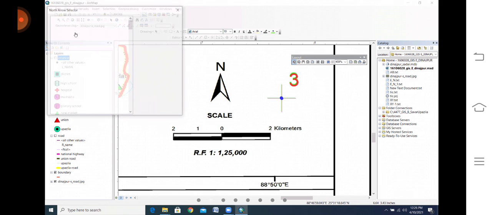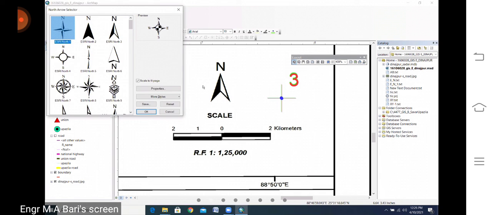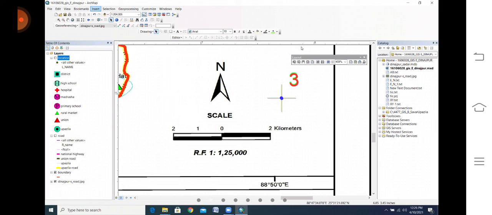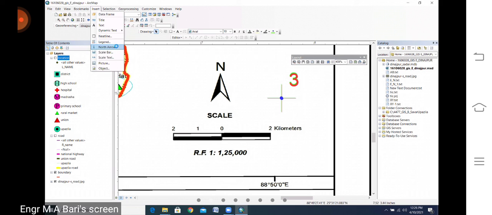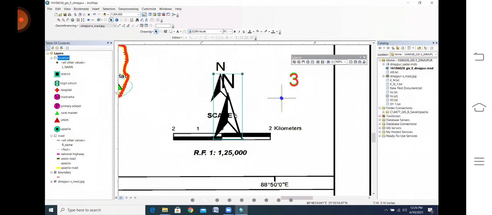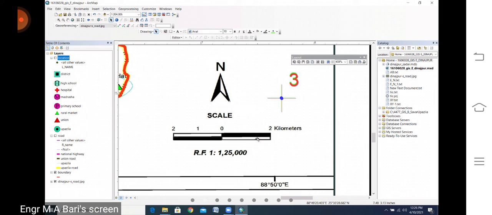So I am just using, suppose, north arrow 1, just for example. You can use it, or insert north arrow, use this one or this one. Okay, then okay. So this is your north arrow, and you can shift it here, for example. Next is the scale bar. Insert scale bar.